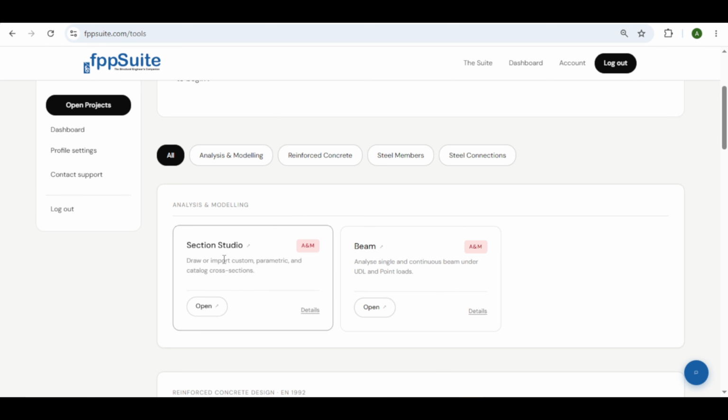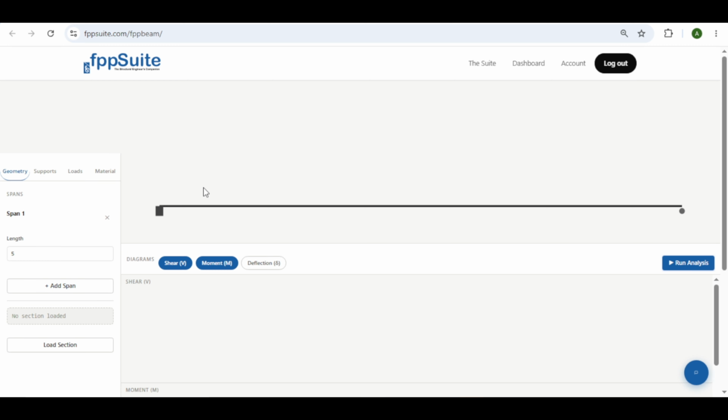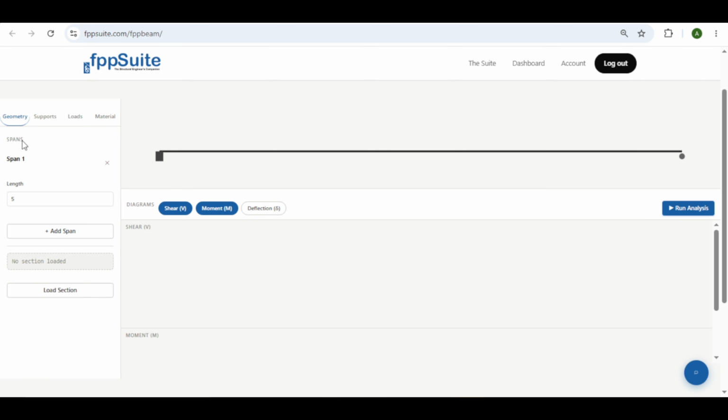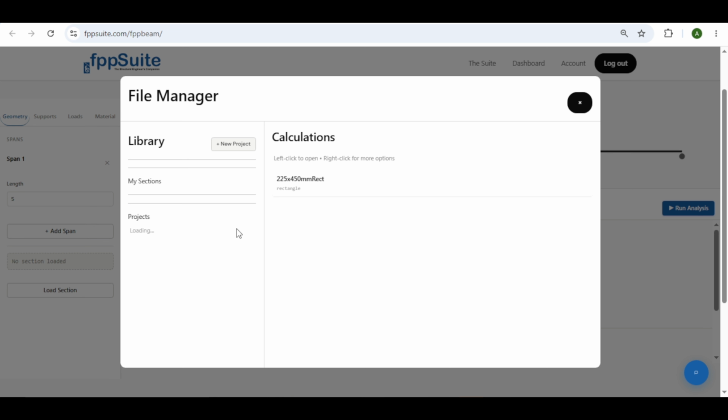This is the beam tool, and this on the left side is the section studio. The section studio is used to define sections which are thereafter used by the beam tool. On the beam tool, we have the geometry tab. The geometry tab has span, where we define the span of the beam, and it has section, where we load the section that has already been defined by the section studio.